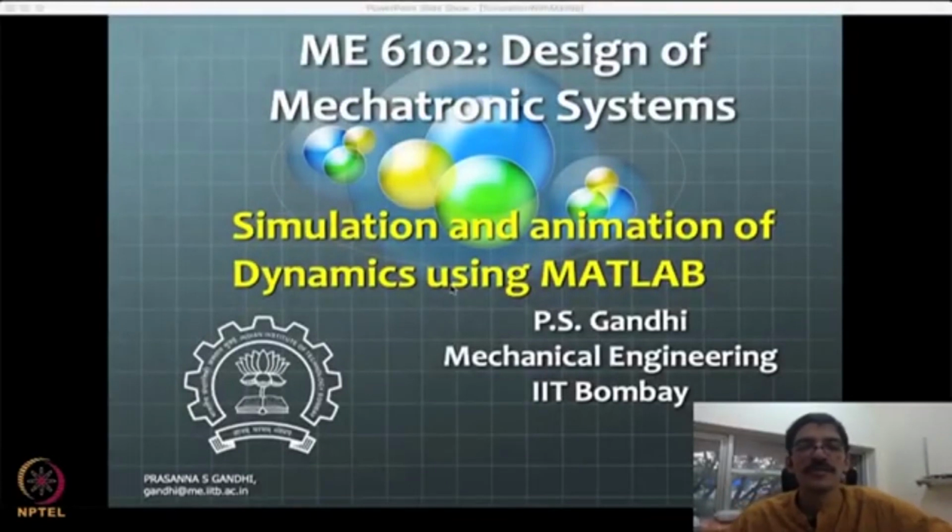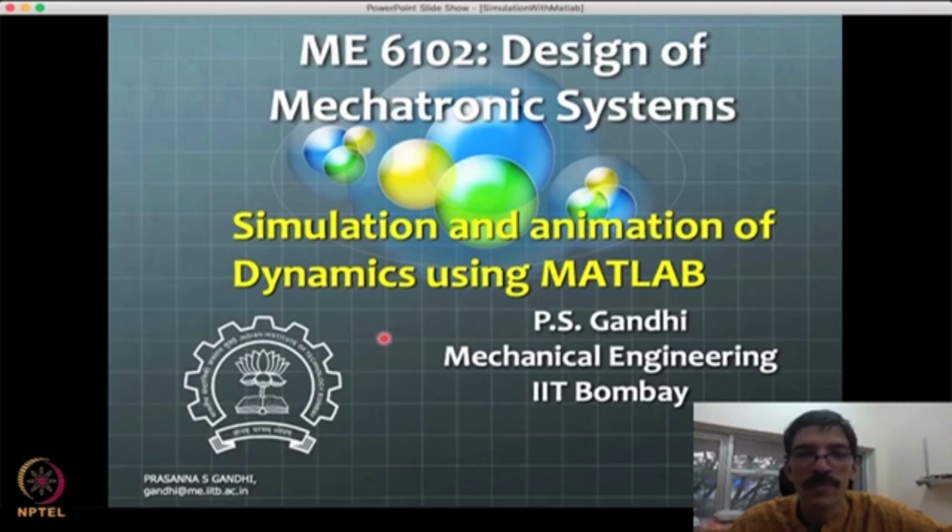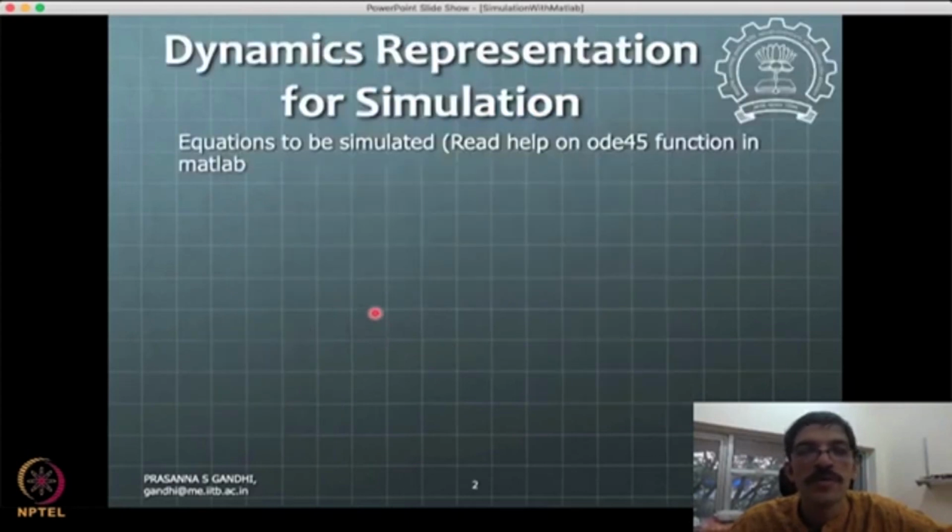So today's class we are going to look at simulation and animation of dynamics using MATLAB, mainly for ordinary differential equations. How do you simulate ordinary differential equations and do their animation? Very interesting, we can do very nice stuff using the MATLAB function called ODE45. Before going through this, we need some representation of a system for the simulation.